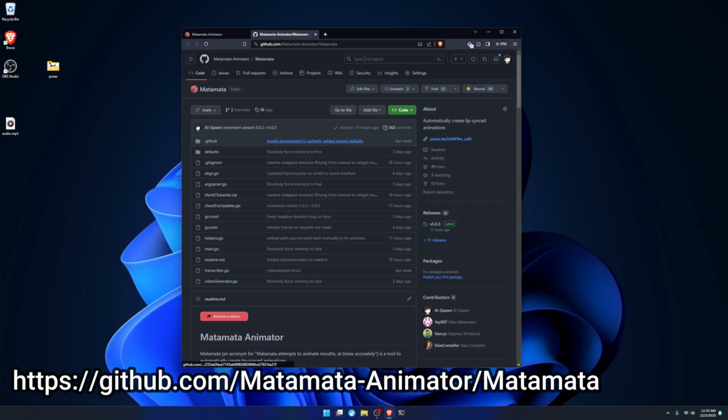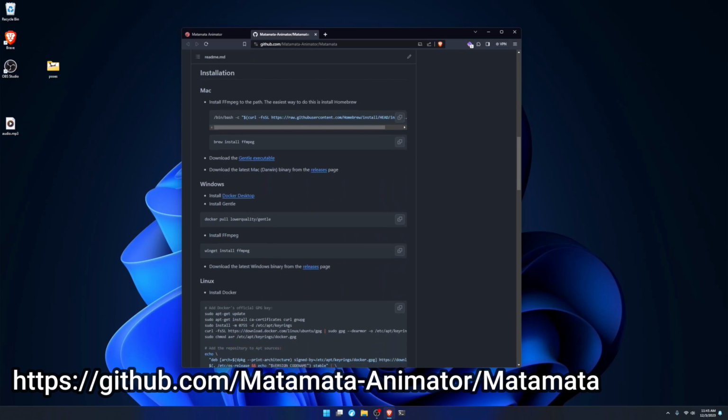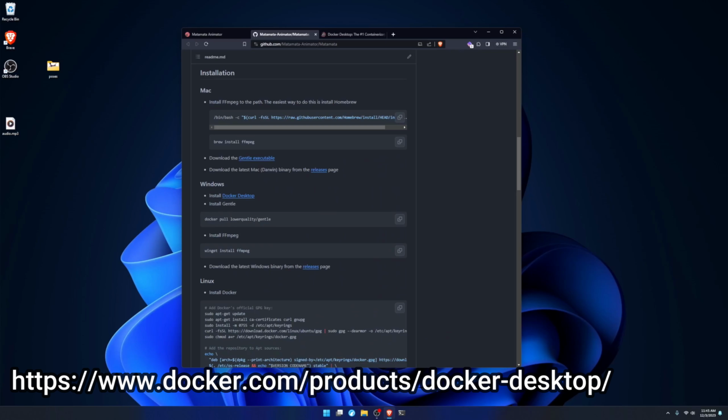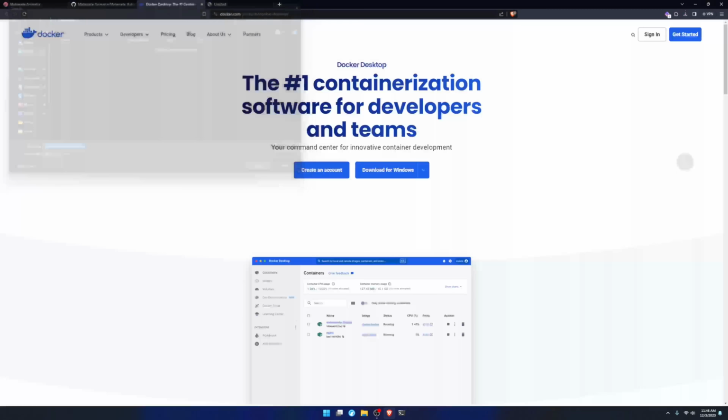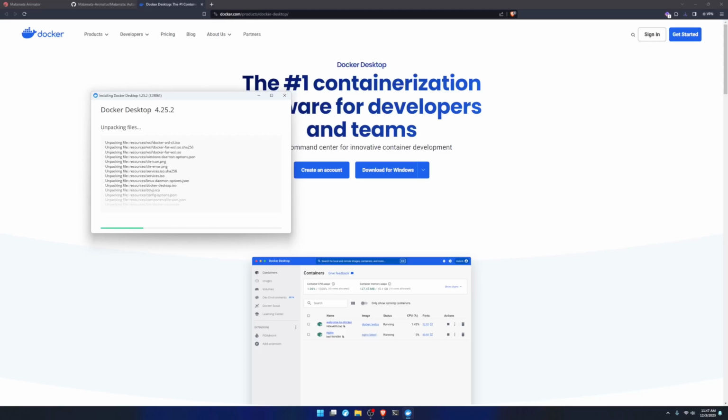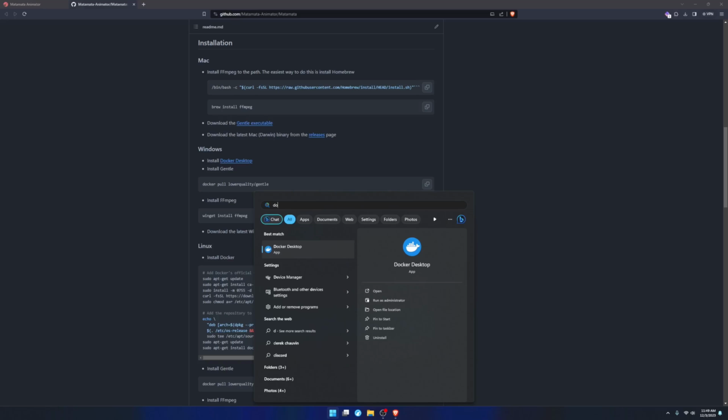To start, open up the Matamata GitHub repository. Open up the install Docker link, download the file, and go through the installation process. You will probably need to restart your computer. Once your computer restarts, launch Docker Desktop.